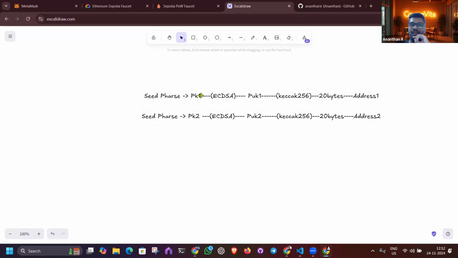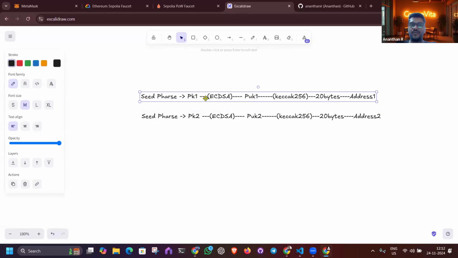Whenever you are doing a transaction or interacting with a Web3 site, you use the private key to sign a message or the transaction to confirm that you are in fact sending the transaction and bearing the cost of that particular transaction.